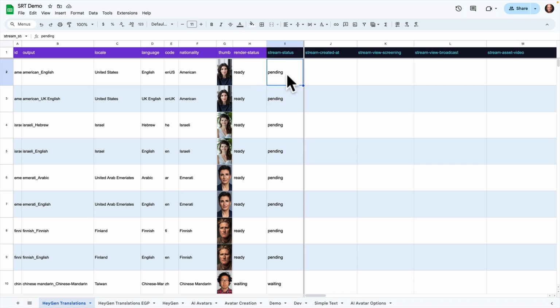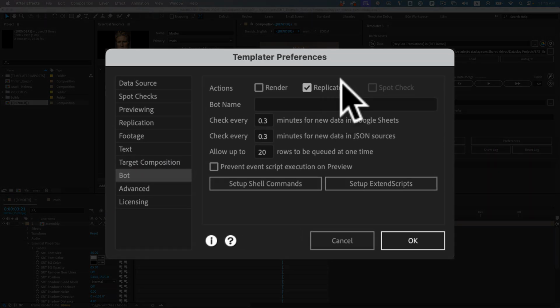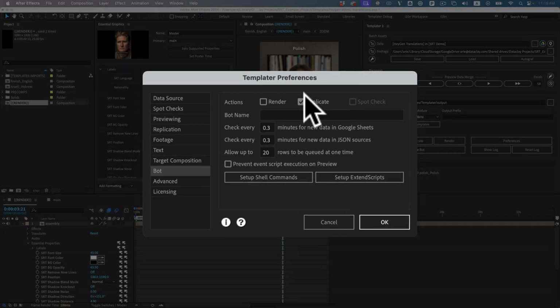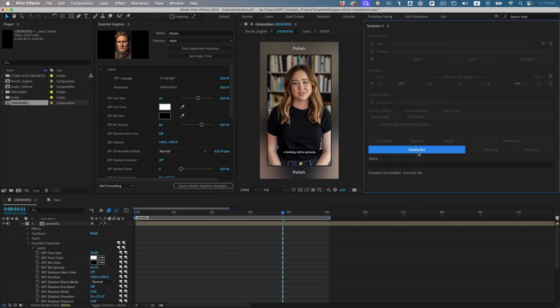Okay, let's head back into Templator and make sure that bot is set to replicate. So I'm in the preferences and sure enough, replicate is enabled. This means that Templator will create replicas of the master project file rather than render directly out of After Effects. So I'm going to go ahead and click OK. And what we're going to do is click on Enable Bot.